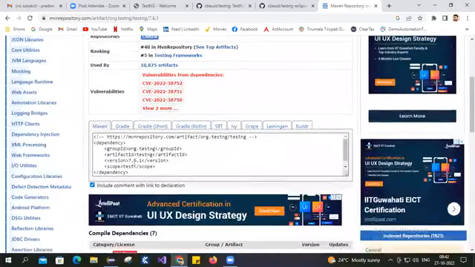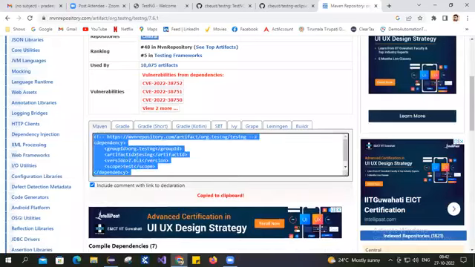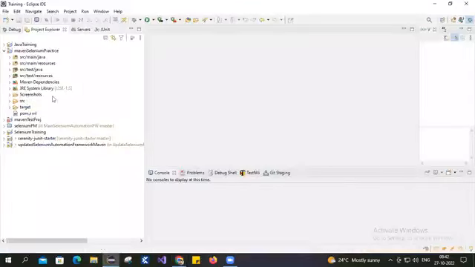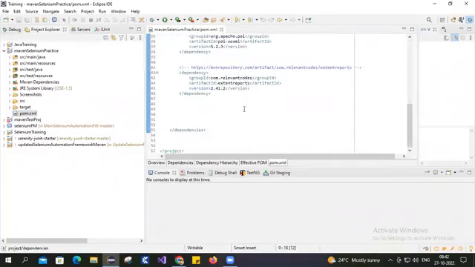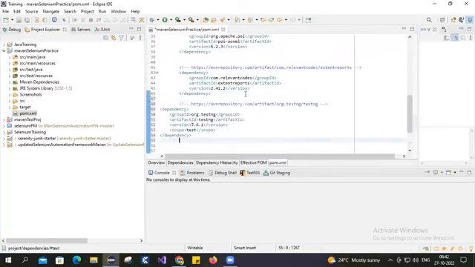So here you have the dependency. You can copy this dependency, and in your Maven project, go to your pom file. Here under dependencies, you can add that dependency as well. So testng, as soon as you save it, again you would get this testng in your dependency thing.